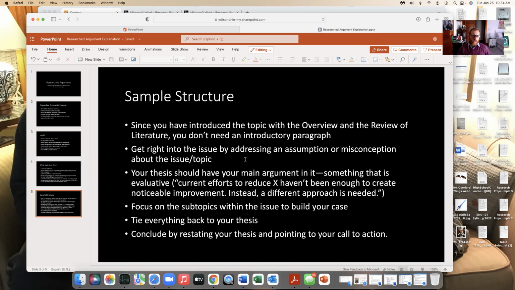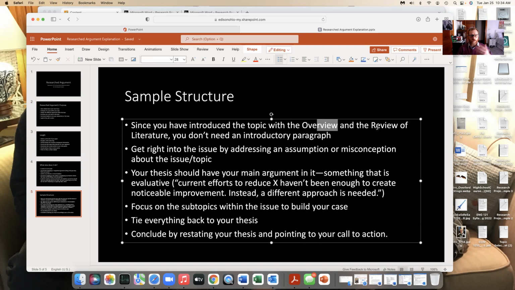And then structure, you've introduced your topic through the proposal and review. So we already have that. You don't need much of an introductory paragraph. Get to the issue. That's an important thing. So we don't need this long drawn out thing. Just get to the point. Your thesis should have your argument in it, something that is evaluative.